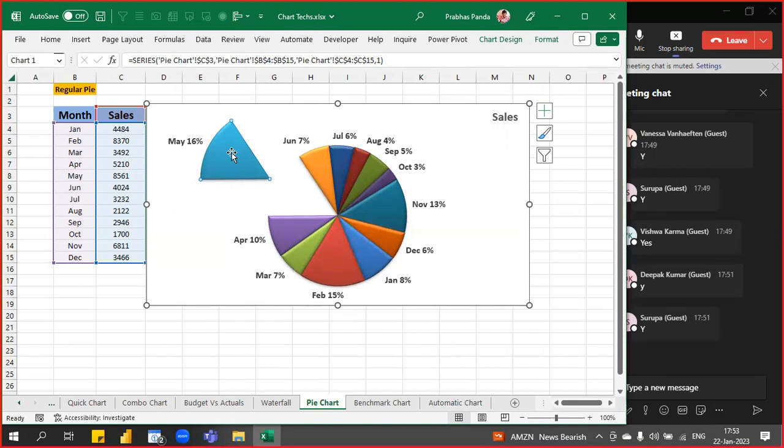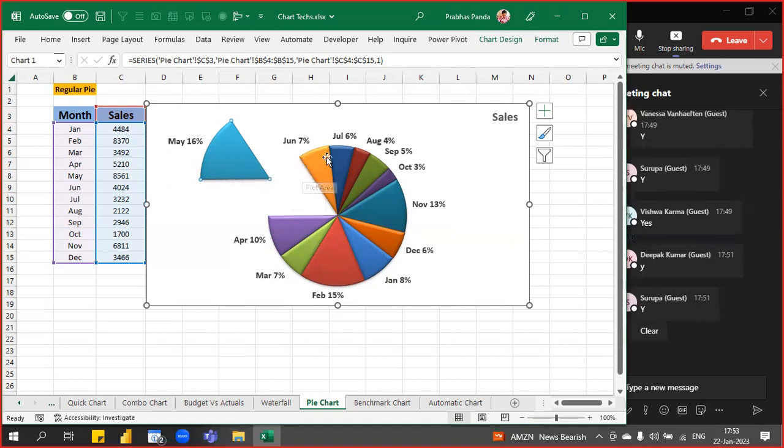Any doubt, any queries? Can you show this again? How did the May come out? I missed this. You have to select May month. Then the entire pies are in selection. All the pies are in selection. Yes, again, select May month. So only May month pie is in selection now. Yes. Now hold it and drag it up. Okay, got it.